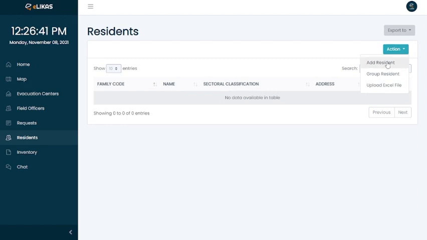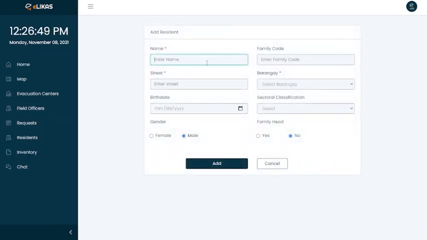To add one resident, select the Add Resident option. Then, enter the needed information. And after providing the information of the resident, you can now click Submit button. But in this example, since we have the list of residents in our locality, we can just upload the Excel file. So we can click Cancel to go back to the previous page.